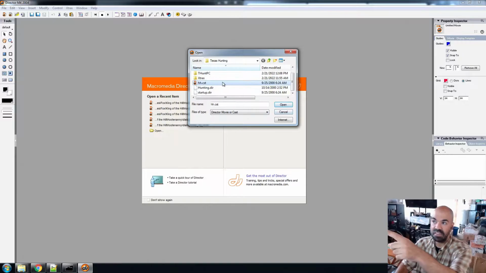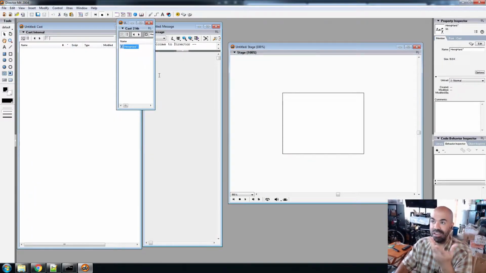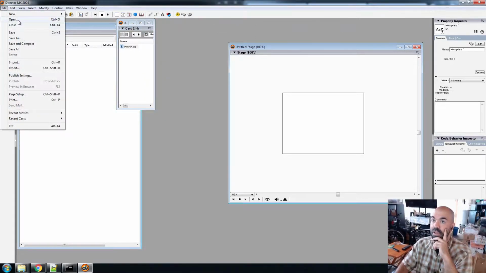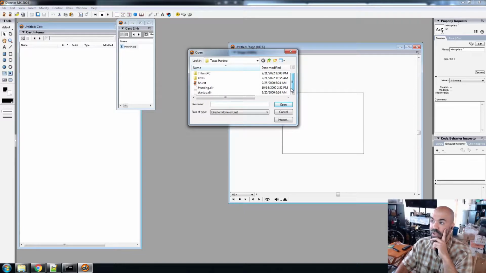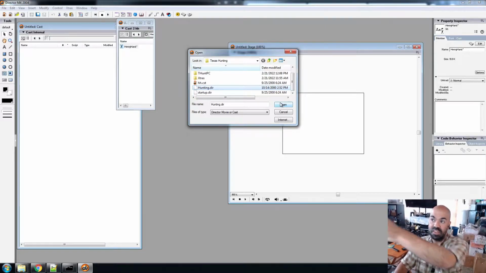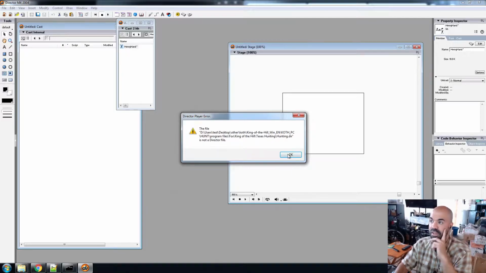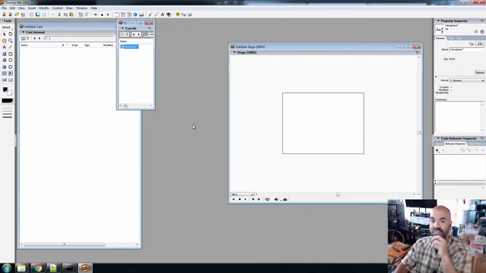You're going to see some cast files. They have a CST extension. If you try to open them, you can, but that's not really what you're after. What you want to run the game is the hunting dot. Basically you need the project file itself, and you see there's a hunting.dir file in there for Director, but it's going to tell you that doesn't work.